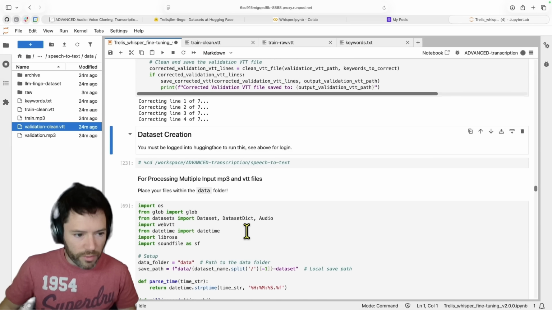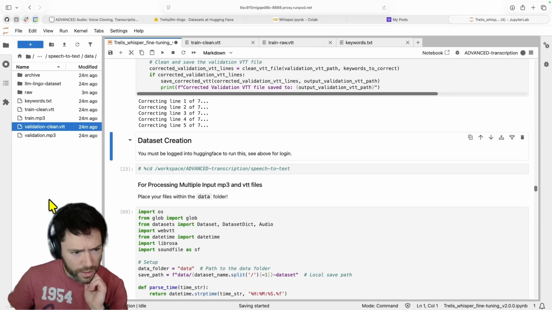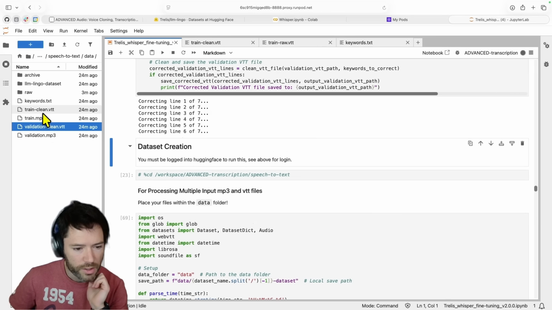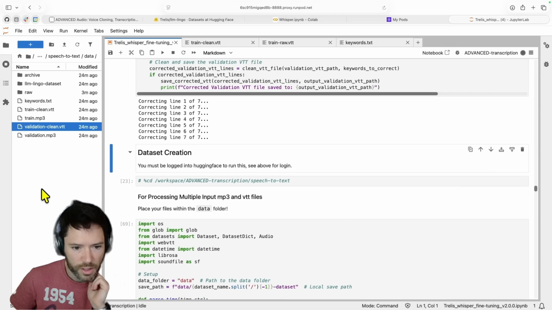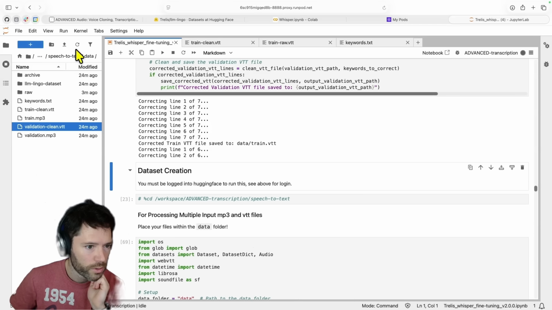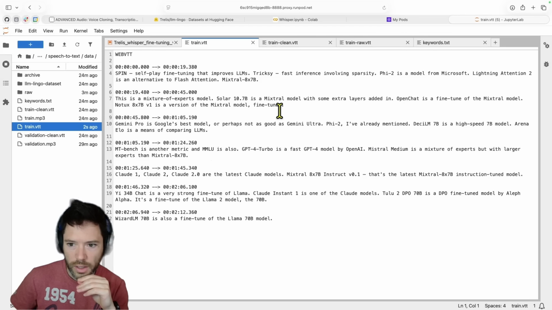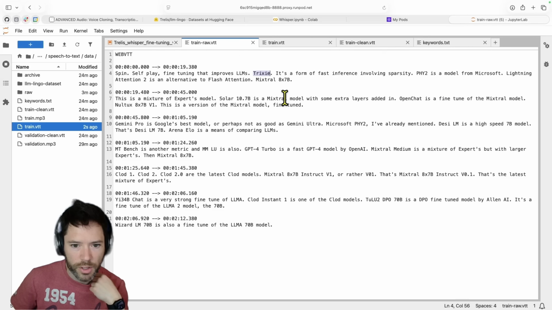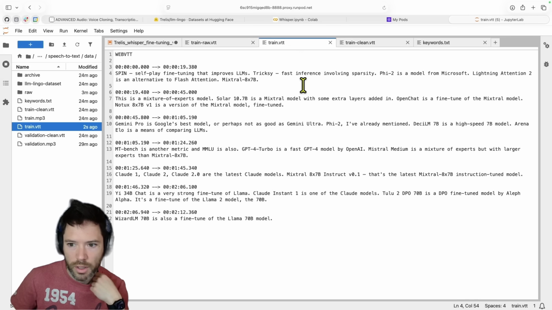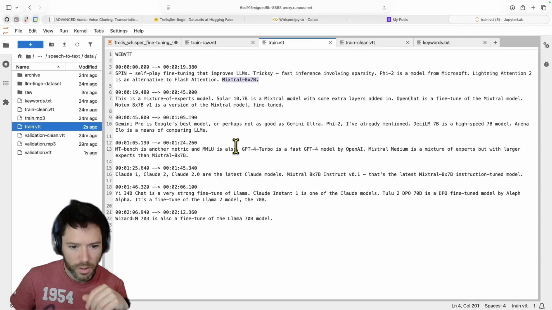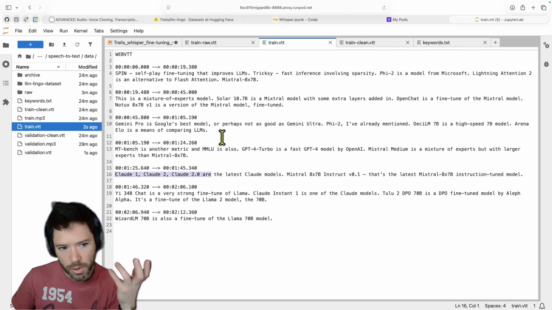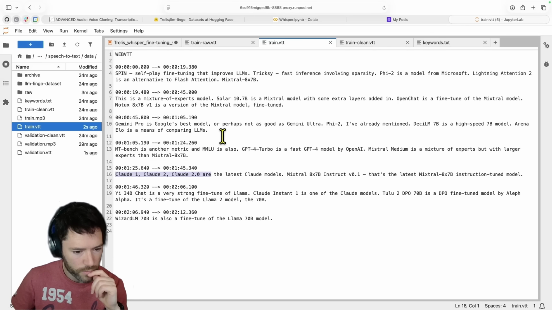And it's going to do the same for the validation file. And then it's going to save them here as train.vtt, which we'll see appear now. And we can take a look. And you'll see it has improved. So if we look at the raw file here, Trixie is now spelled correctly, Trixie. We have some nice formatting for Mistral here, or Mixtral. We have MMLU. We have Claude now correctly spelled. So it is properly putting in the right words.